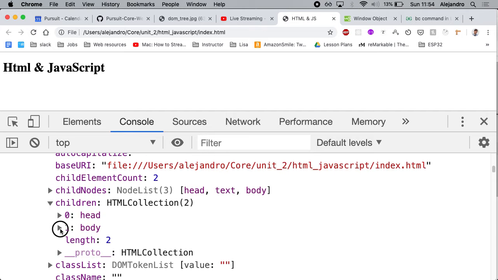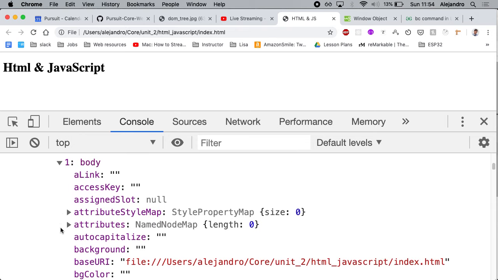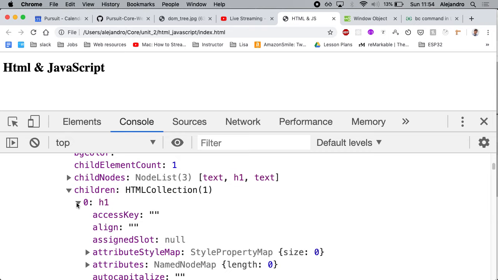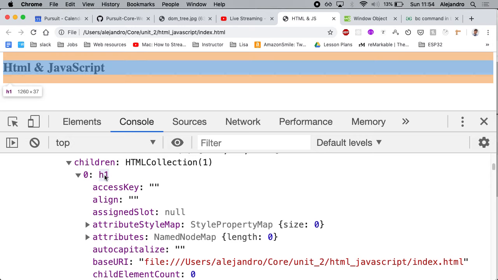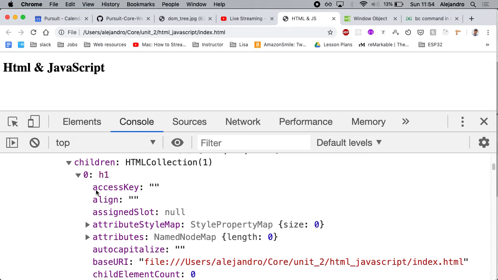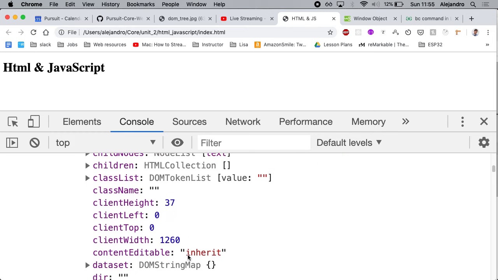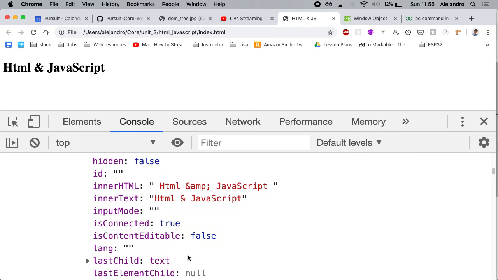If I go down into the body, it is another huge object that also will have children. Look at the children of the body, H1. Let's go to the H1. This is the H1. You see, even when I hover over it, it highlights in the window. And these are all the properties of the H1. If we look at this, somewhere we'll find innerText. innerText is what the H1 will display.